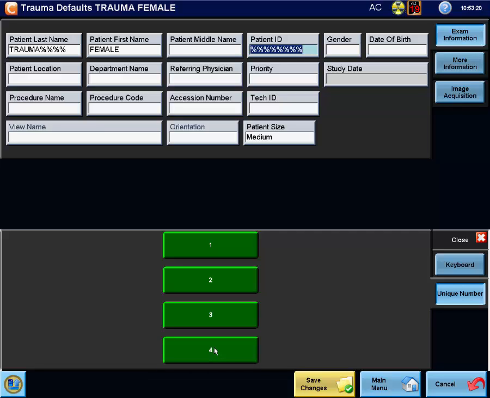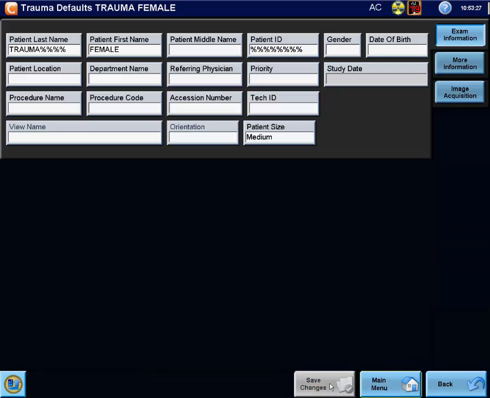Now, if I'm going to do a lot of these, I can actually put 2 of the 4 unique numbers, and now I'm going to have an 8-digit patient ID. Save my changes. Now, what does this do for me?